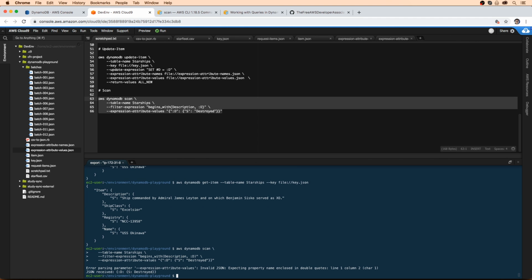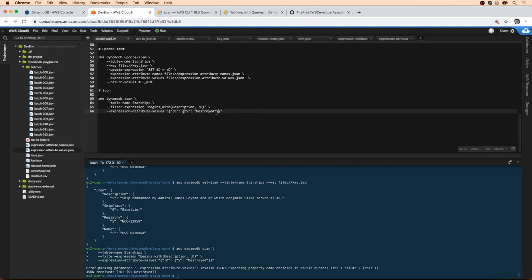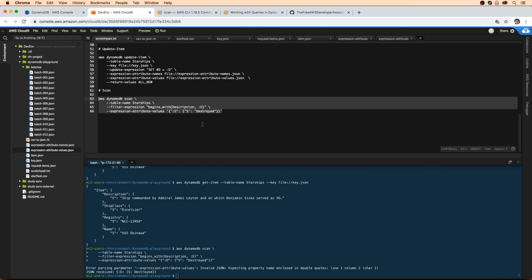We'll hit enter. I'm expecting property enclosed with double quotation. So I've clearly made a mistake here. It's a little bit hard to see. It's because I'm using doubles on the outside. I'm going to use singles on the outside. We're just having a conflict of quotations.